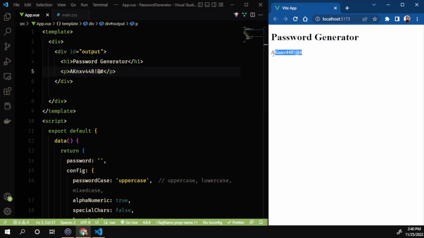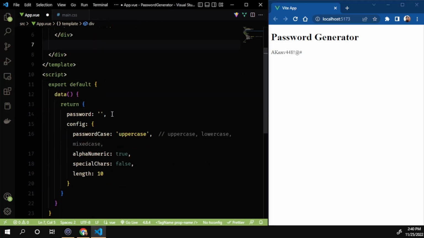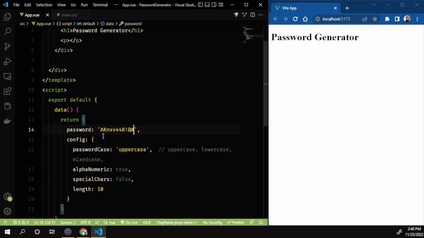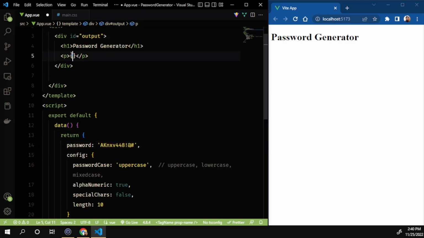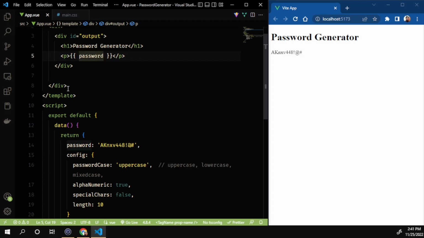Okay, so this is the password that we generated, and we're going to put that here. Actually, let me just put this in here, this placeholder text, so it's kind of like a default, and print that here. We can just say password. I'm just going to put this value in here. So this is looking good.